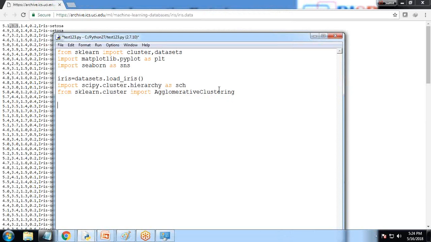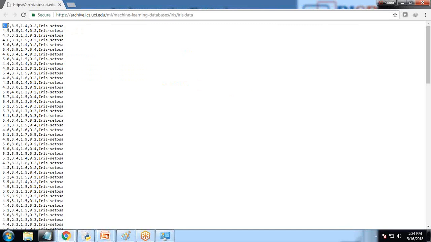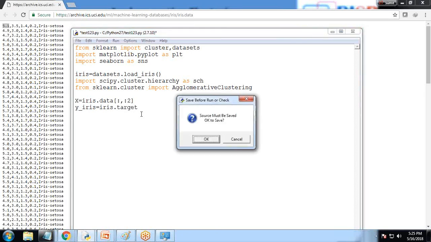Now, as I mentioned, we would be performing the clustering only on two values, the sepal length and sepal width. So for that, I create a variable called x equal to iris.data, and I would be extracting the values of the first two columns, that is the sepal length in centimeters and sepal width in centimeters, and y_iris is equal to iris.target.